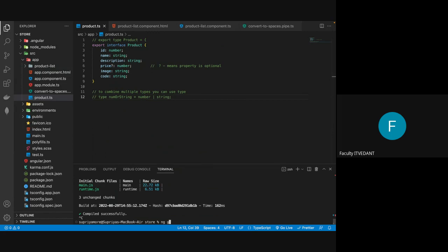ng g for generate. You can see that for most of the components, directives, or pipes, whatever you generate, we have ng for us. g is for generating, ng is common for us. So ng g and then let's say d for directive. Most of these parameters will have a short name, that is d, c, p. And then the directive name.